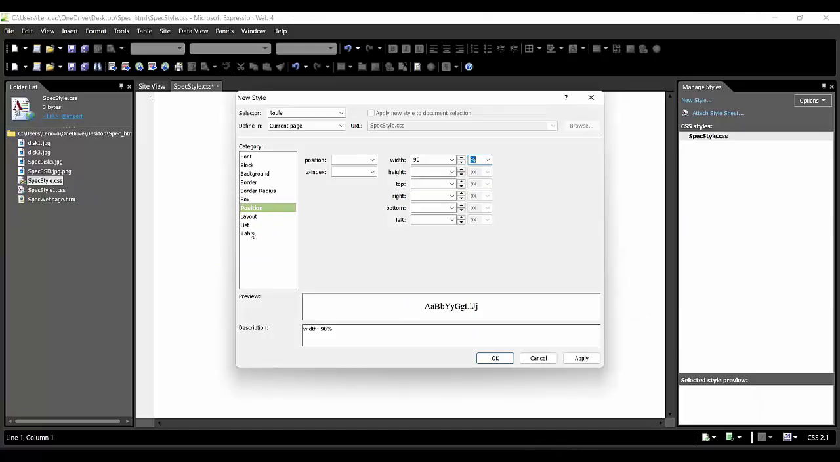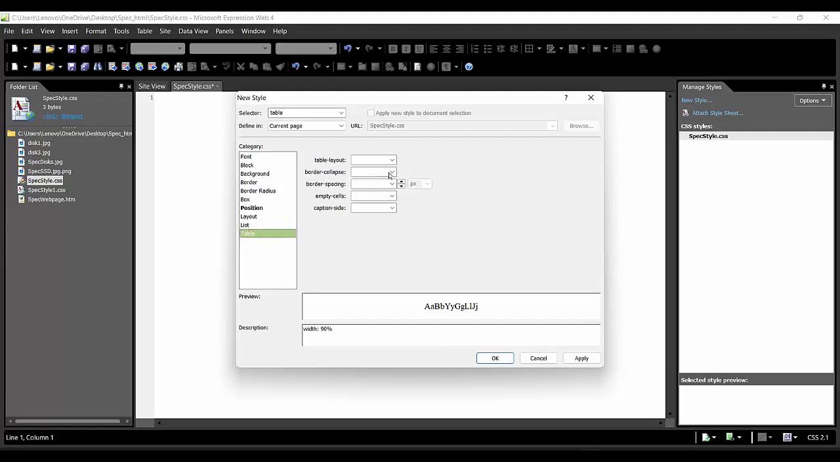To apply this, go to table, and from border collapse, click in here and make sure you click on separated. Separated is not collapse, collapse is not separated. So apply and click on OK.